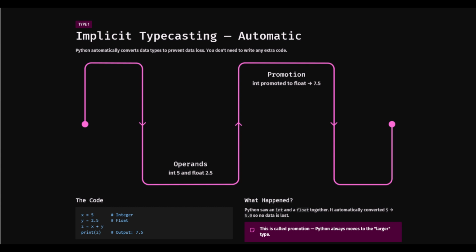When we try to add these two together in our code, as you can see in the example where $x is 5 and $y is 2.5, something interesting happens. Python looks at both values and realizes that one is a whole number and the other has a decimal. Instead of giving an error, Python performs what we call a promotion. It automatically promotes the integer 5 into a float, which is 5.0. By doing this, it can successfully add them together to give us the result of 7.5 without losing any decimal information. This is a key rule in Python. It will always move to the larger, or more complex data type to ensure that your data stays accurate. It's a very helpful feature that keeps your basic math operations running smoothly behind the scenes.